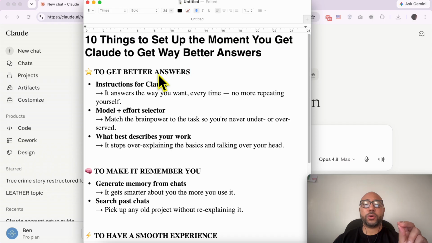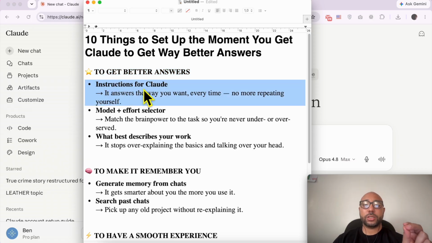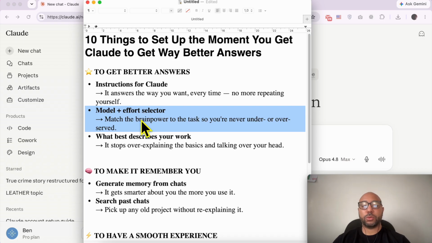So the first group of things to do is the most important things in order to get the best answers. It starts with instructions for Claude. This way you will get the answers as you like them every time without repeating yourself. The next point that I will show you is how to use the best model and also the effort to select.